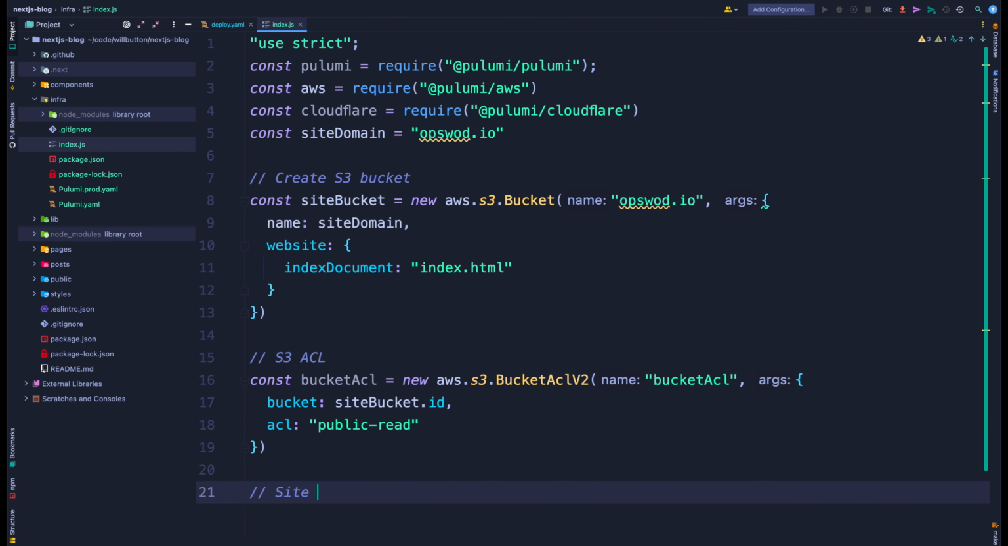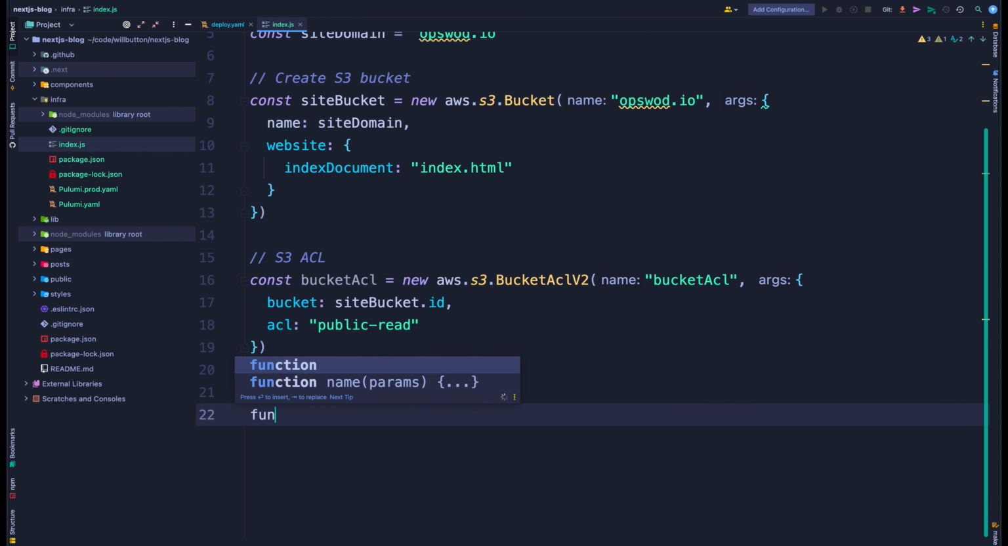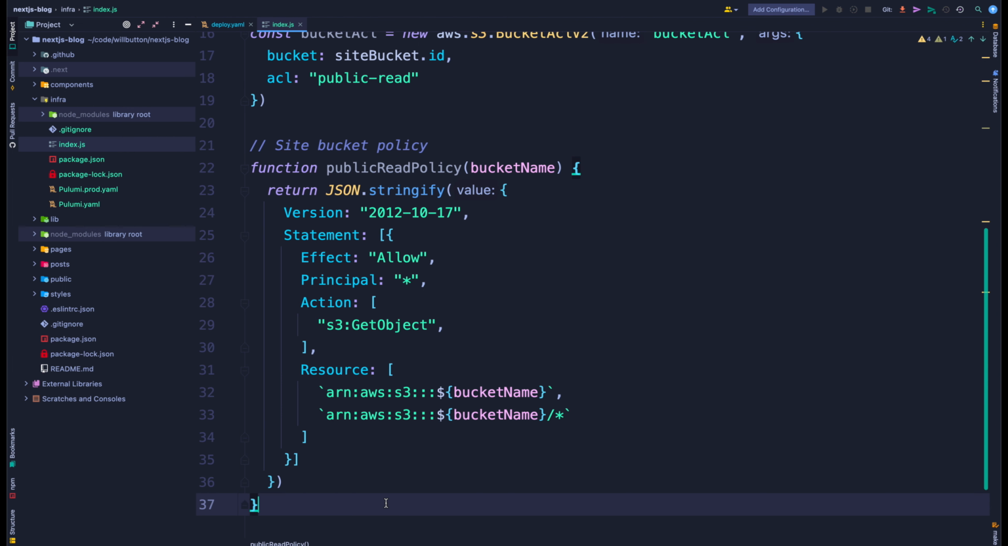Now we need our site bucket policy. And just to make this a little bit cleaner, we're just going to create a simple function here. And all it's going to do is return a stringified JSON object that's just a regular AWS site bucket policy. The only thing we're doing here is substituting our bucket name into the resource as we build that out.